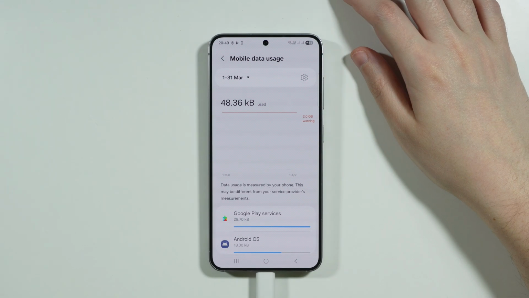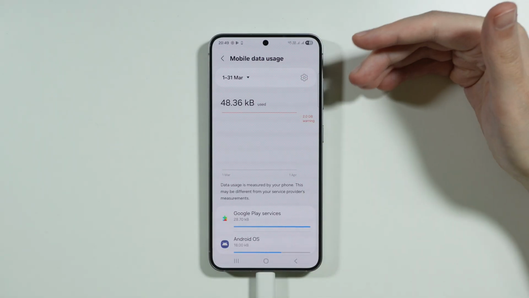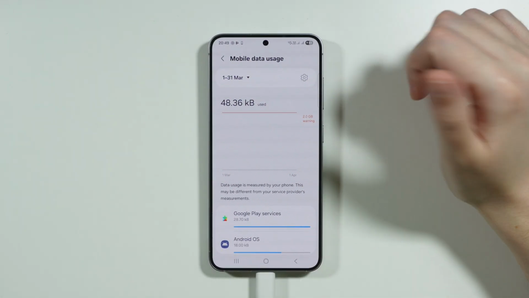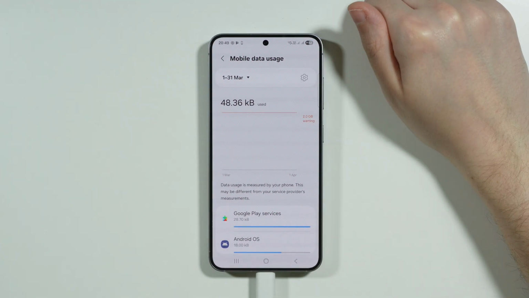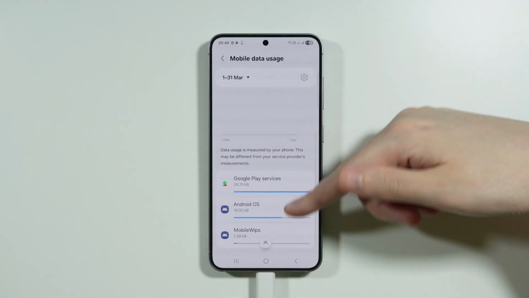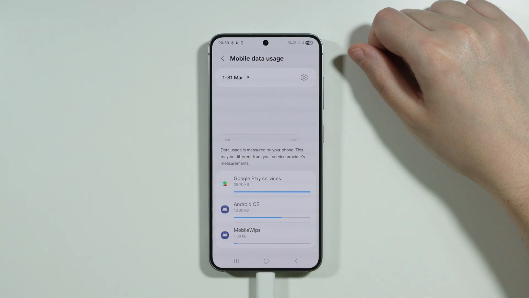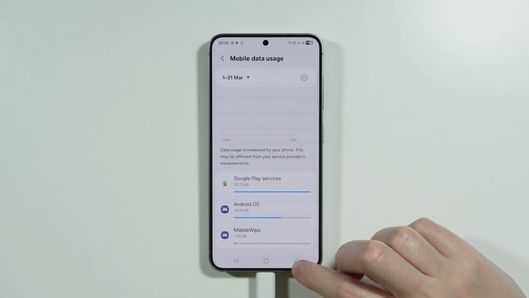So let's say I'm gonna go ahead and select this one, and you should be able to find a little graph about the mobile data usage. In my case, I didn't use mobile data pretty much at all, so there's nothing displayed. Here at the top you can switch to a different time frame, and then below over here we have a list of apps sorted by the amount of data that was used by these apps.